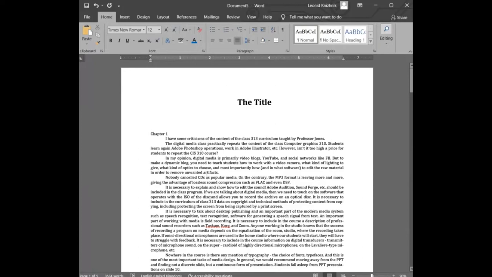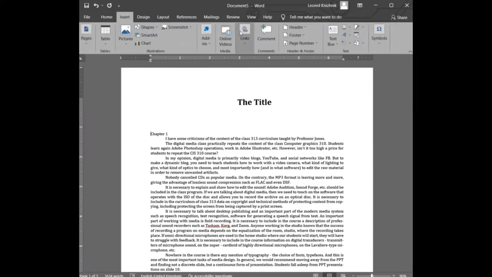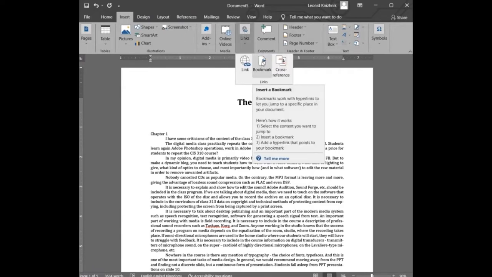Instead of listing page by page, we need to make hyperlinks. But to make hyperlinks, we need to link to something, and that something in this text is named a bookmark. So let's position the cursor on chapter 1, go to Insert, and then Links. When you go to Links, one of the options will be Bookmarks.